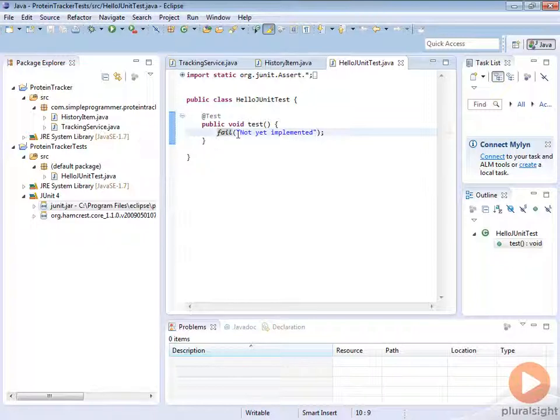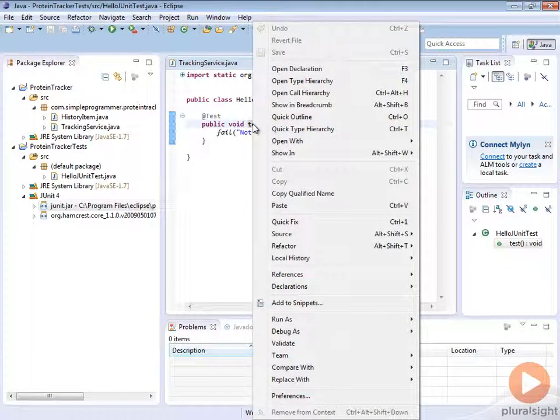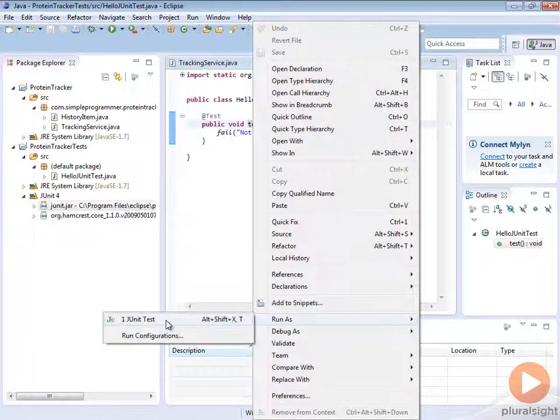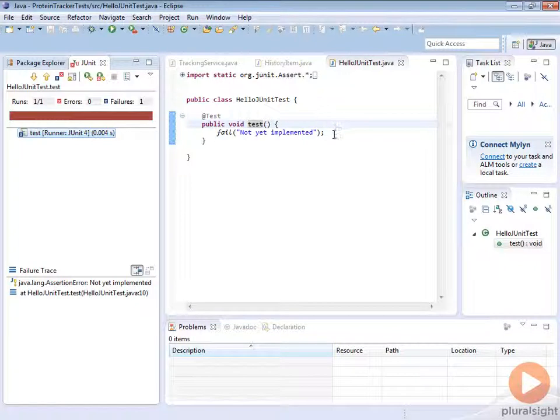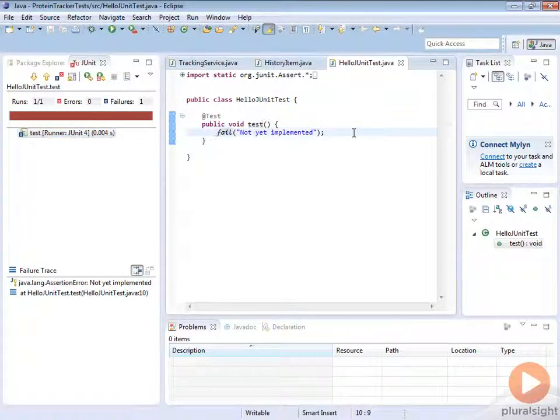We can go ahead and run this. If we just right click on this test and do run as, you can see there's JUnit selection. And this test of course fails. Let's go ahead and make this test pass. For now, all we're going to do to make this test pass is comment out this fail.